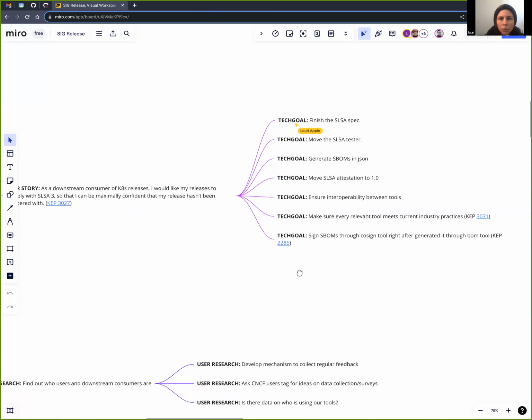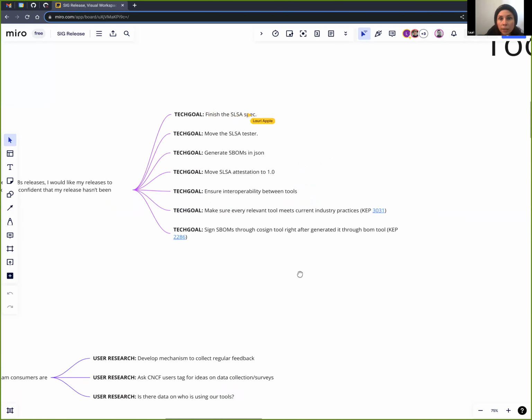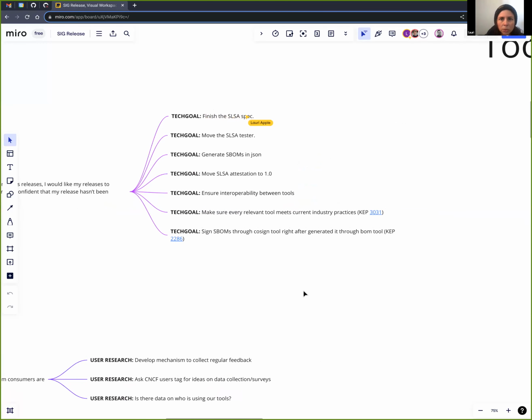And then we identified a couple of tasks, tech-related goals. Finishing the SLSA spec, moving the SLSA tester, generating SBOMs in JSON, moving the SLSA attestation to 1.0, ensuring interoperability between tools, making sure every relevant tool meets current industry practices, and here's the link with the related KEP, and signing SBOMs through the cosign tool right after generating it.